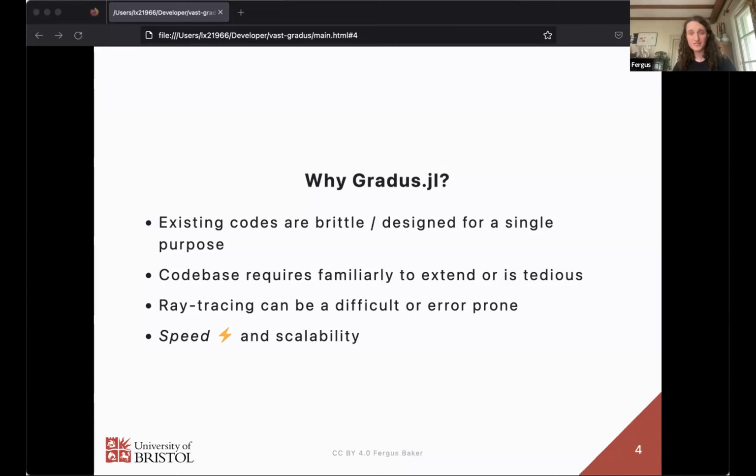Furthermore, ray tracing can be quite difficult or even error prone, especially in some of the higher order data products. Gradus tries to mitigate this by having a quite extensive test suite and continuous integration, so that we always make sure we agree with published results in the literature already. And finally, speed and scalability. Gradus runs as well on your personal laptop as it does on supercomputers without you having to change anything in your code.